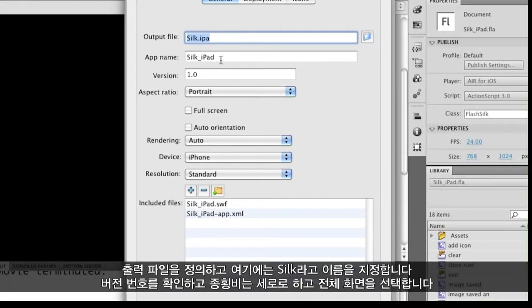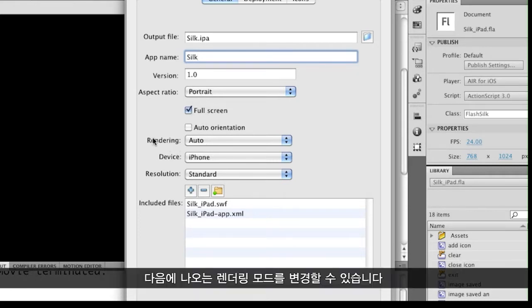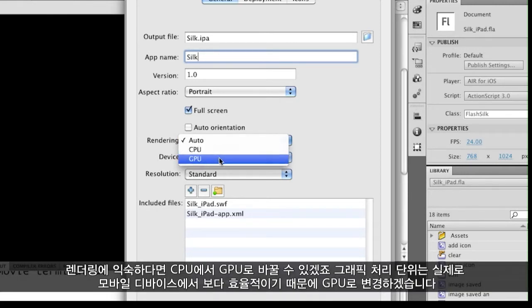I define an output file. I give it a name. We're just going to call this Silk. Version number. This is going to be portrait, and it's going to go full screen. Next up, I can change the render mode. Now, if you're familiar with rendering, you can go ahead and change it from CPU to GPU. So the graphics processor unit is actually going to be more efficient on mobile devices. So I'm going to change that to GPU.